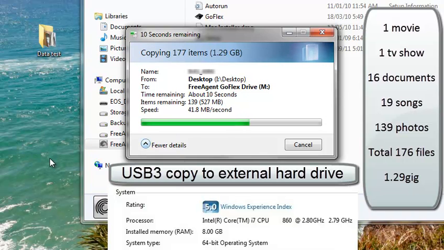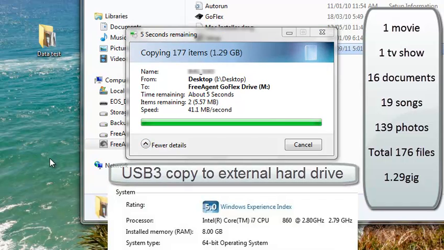You'll notice the times go up and down a little bit depending on the files and what you're pulling across. Something like a movie or a TV show will generally be quicker than a whole heap of images. But USB 3 powers along either way.